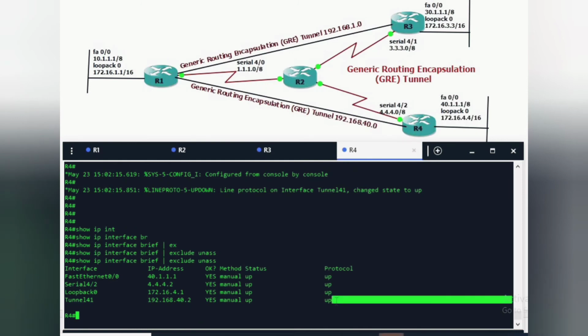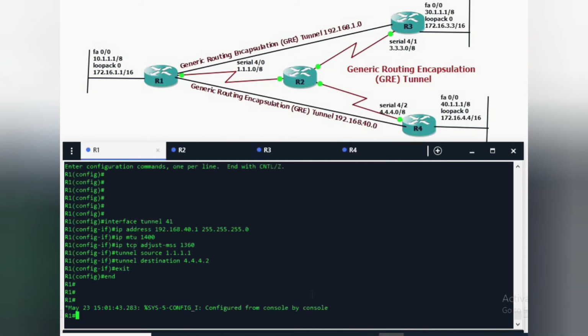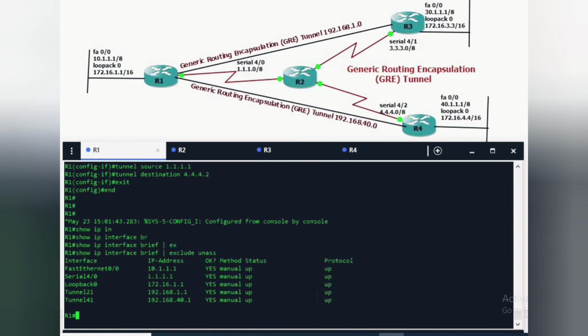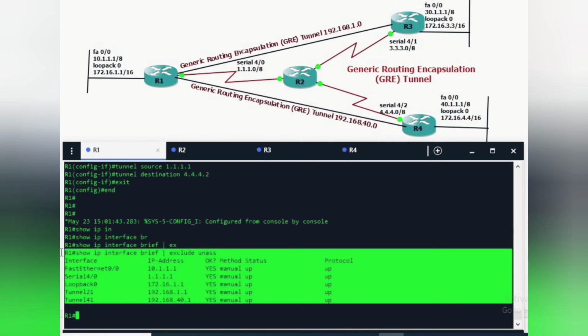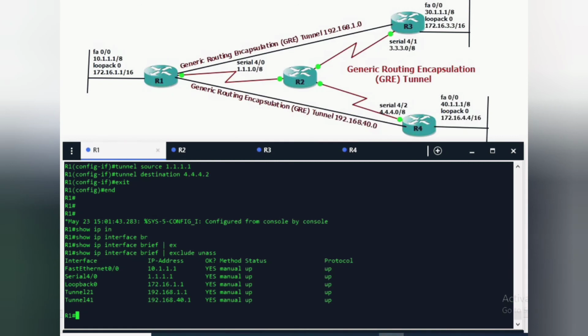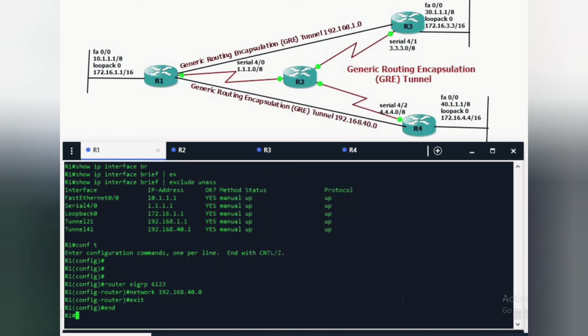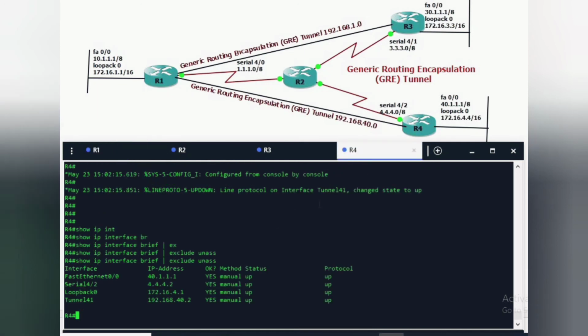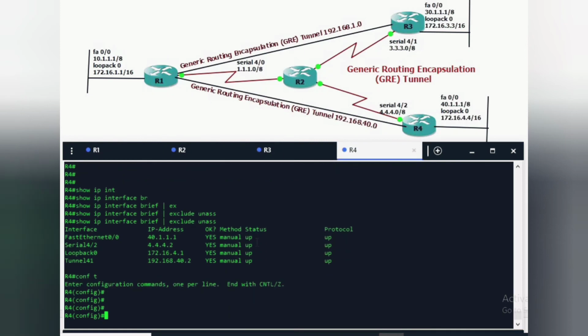You can see now we have a tunnel interface and it's up, it's working. Show IP interface brief, exclude. Okay, you can see tunnel 41 is up. Now we have to configure EIGRP just to advertise the tunnel network, and on router 4 also.